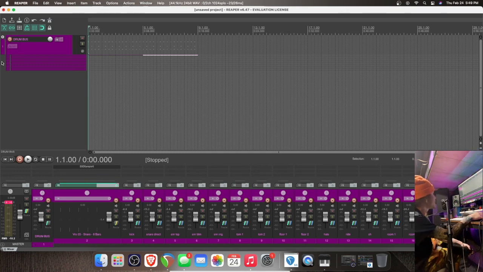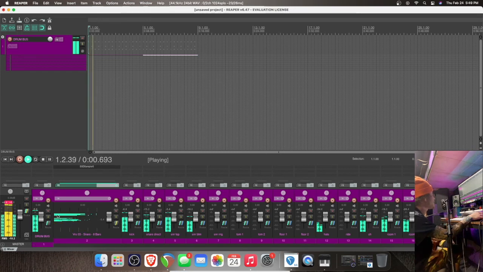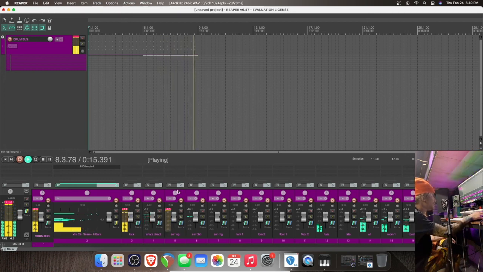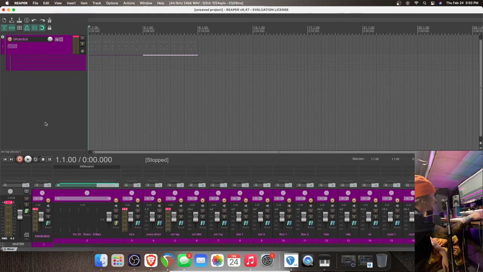Okay, so now when we play this back, all of our tracks, all the parts of the drum kit are going out through this one channel, this drum bus. But you can adjust the levels of everything individually as well, throw effects on it, and just overall have much more control over the drum sounds that you'll be hearing in your mixes.